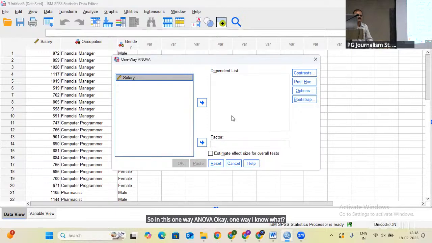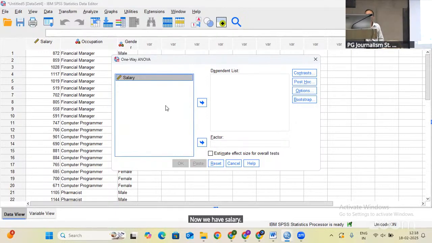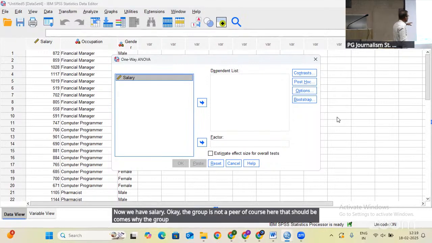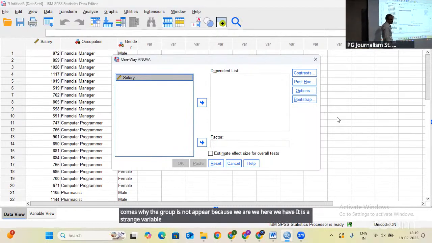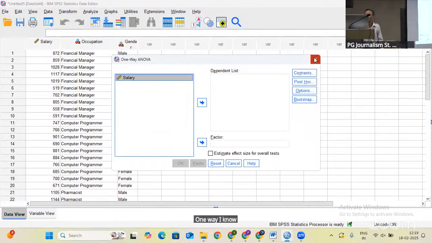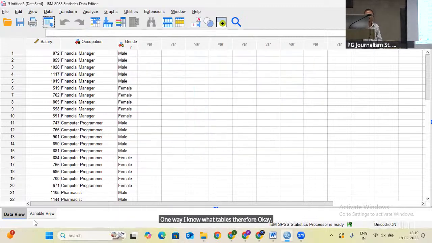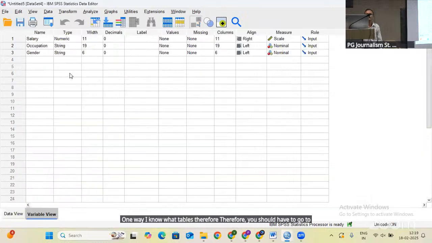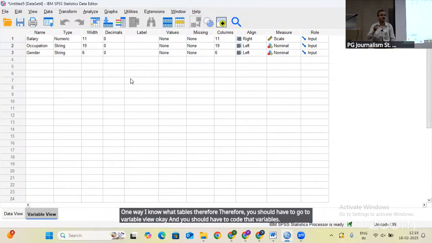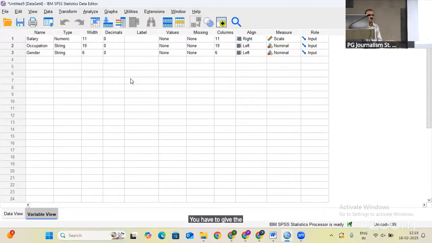The group does not appear here, though it should. Why does the group not appear? Because it is a string variable which is not coded yet, so it does not appear in our one-way ANOVA tables. Therefore you have to go to Variable View and code those variables. You have to give numerical codes.